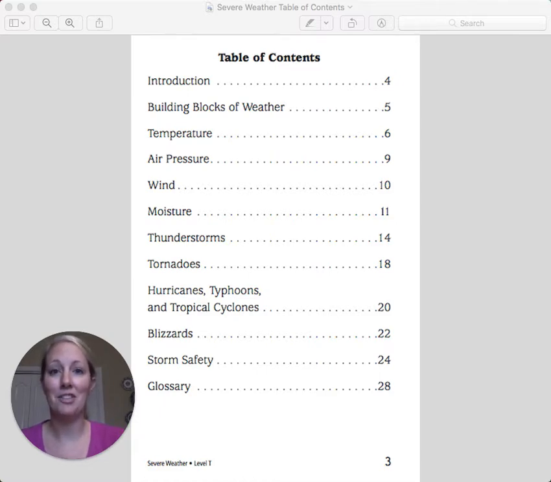It starts on page 3. Table of contents: introduction, building blocks of weather, temperature, air pressure, wind, moisture, thunderstorms, tornadoes, hurricanes, typhoons, and tropical cyclones, blizzards, storm safety, and glossary.